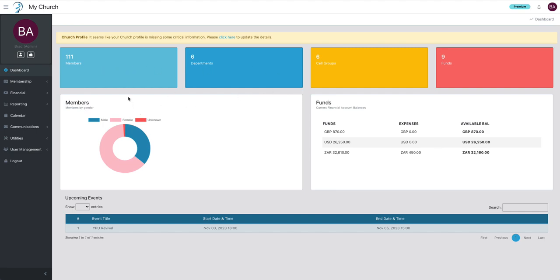So high level, this is a dashboard that shows you all the members that you have as a church, departments, cell groups, funds that you have, as well as how much is in those accounts. And these are demo records that we've captured. Then we also have the members by gender, and we've got the upcoming events that are also listed on this end. On the top, we've got your name here, the initials, the profile, and the logout.